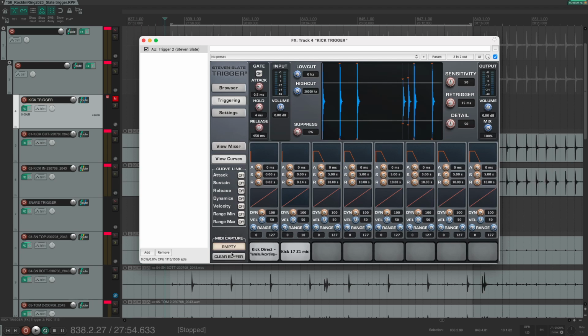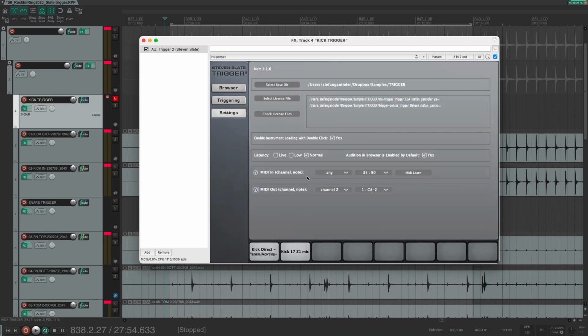Now before we take a look at the MIDI capture function, let's take a look at the standard MIDI settings in Trigger. So you have the MIDI in, you can select the channel and the note. So you can trigger also from MIDI files, which is a normal function for a drum triggering plugin. And you have also the MIDI out.